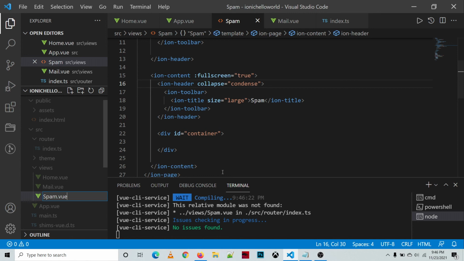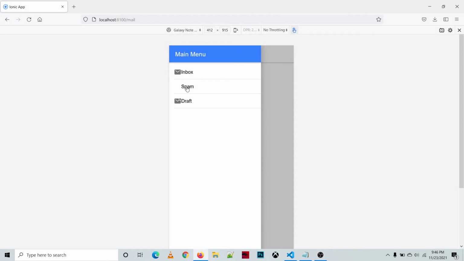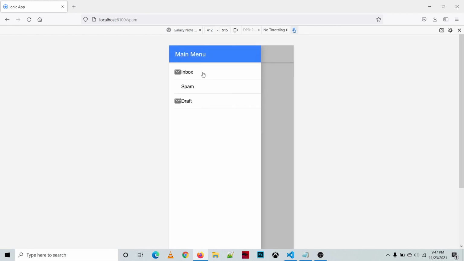Okay, so let's try to run our application. We're going to spam. You can see the URL changed to spam. So that's it. We're able to load the spam page, and at the same time, we're able to load the menu. So that is how you create a menu if you want to display it in every page that you want to navigate. For example, if you have 5 options here, all 5 pages will have the drawer menu. Okay, so I think that's all for our drawer menu.